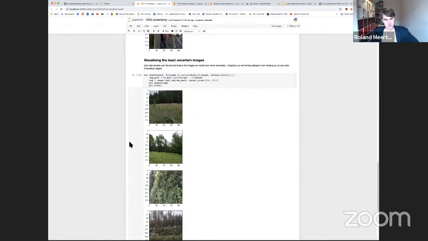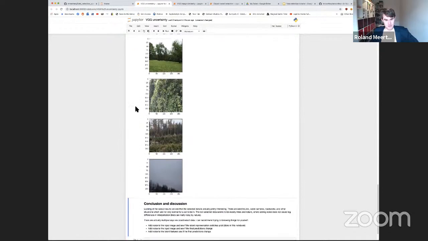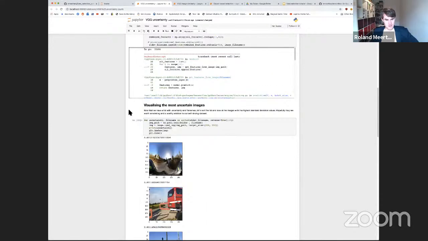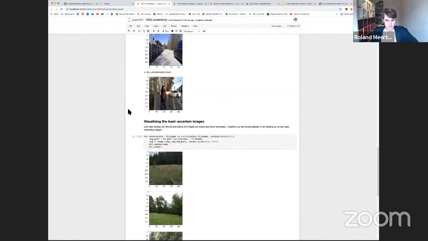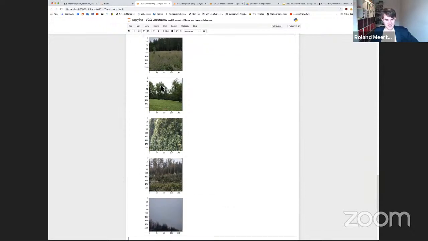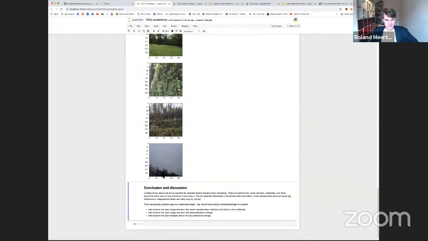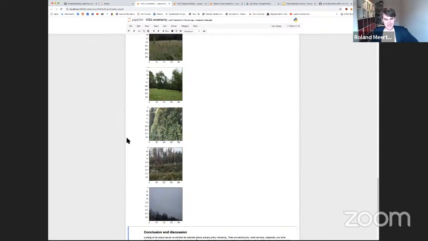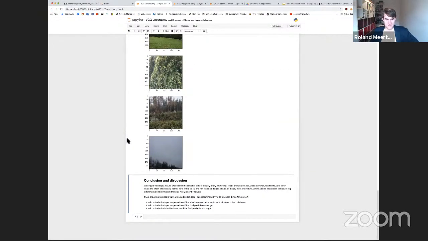What's also interesting is doing the reverse, where you say, okay, what is this algorithm most certain about? What things should you maybe not annotate? In this case, you can see that you get loads of images of sky, trees, whatever, which are always kind of giving the same activation in the neural network. So I think that's interesting.